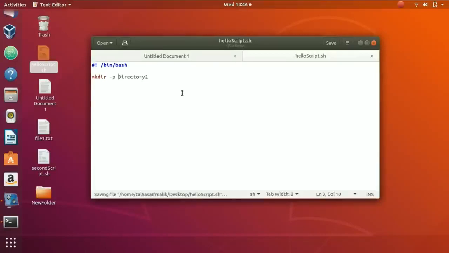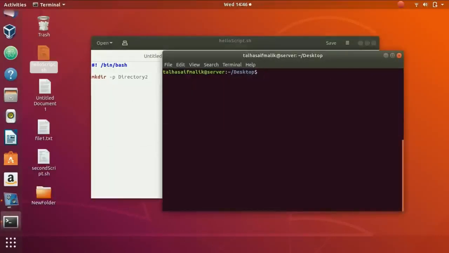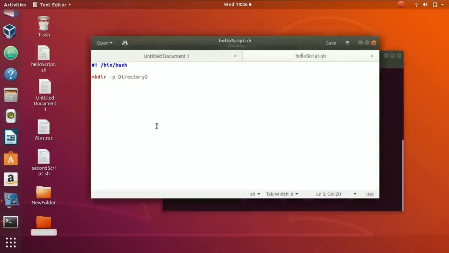So we'd press Control S, and then go to our terminal and clear it. Now we would try to run our script, which is hello script. We hit enter, and you can see that directory 2 has been created. Now if we want to check if the directory exists or not, we have to write a small script. So we'd write here echo, enter directory name to check. Then we'd read it, and we'd write here direct.